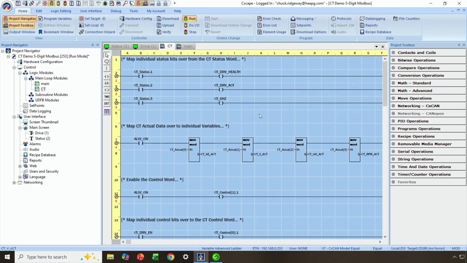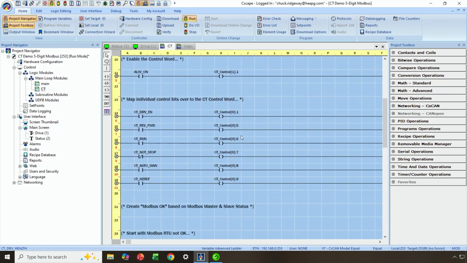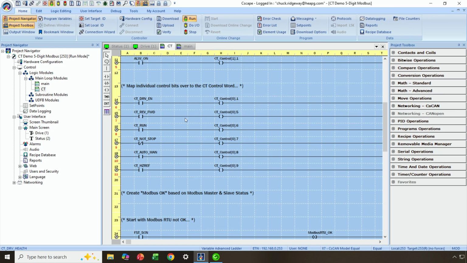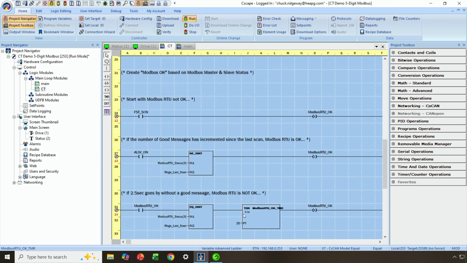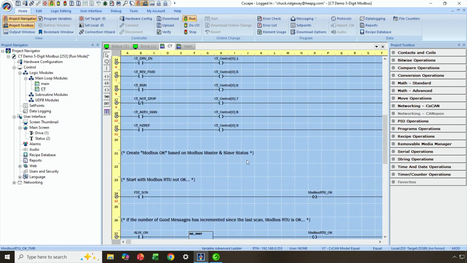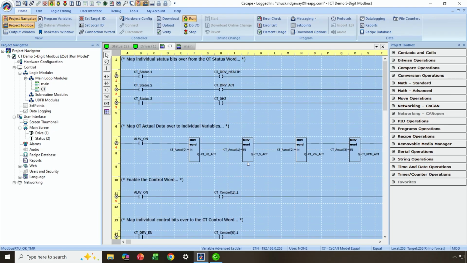Now, what else is involved in our program, in our example? Well, I'm not going to go through it in a lot of detail. You can look through it very carefully if you download this, but I will say that we're mapping some of the status words that we get from the drive over Modbus to specific inputs in the program. We also have control words that we're mapping from specific variables here. We're generating a Modbus OK bit based on the status feedback we're getting from the Modbus status information. So there's just a little bit of logic in here for that.